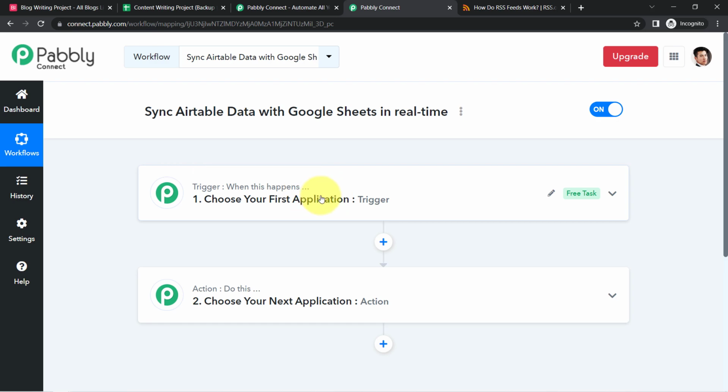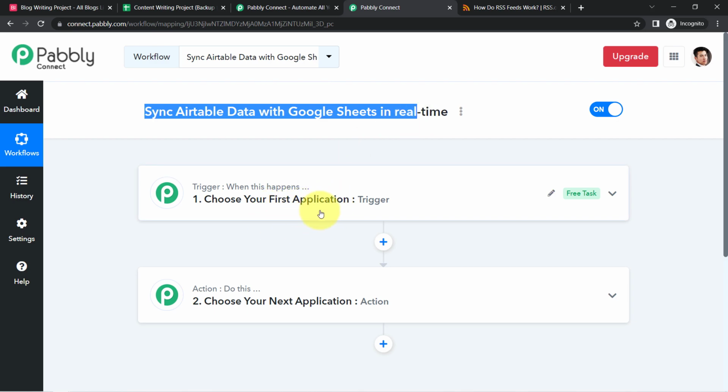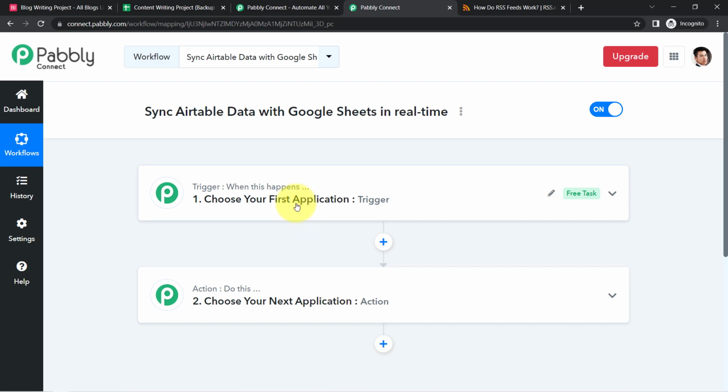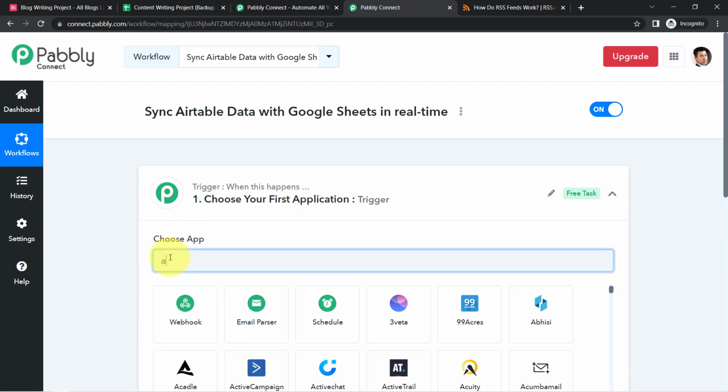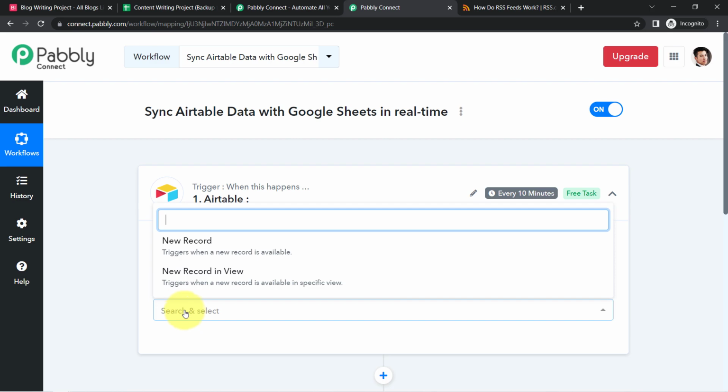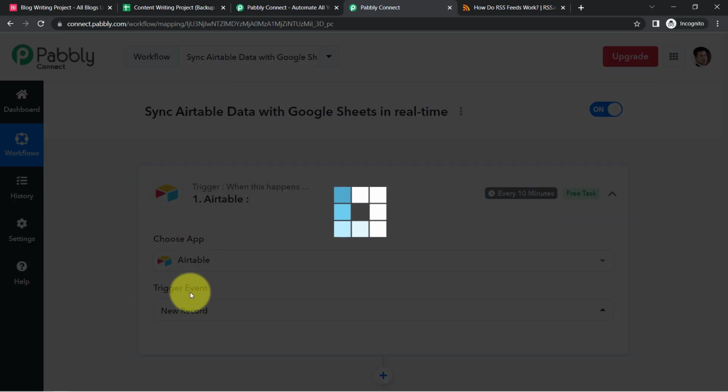So we need to always select the applications in which we are setting up an automation. According to our use case, whenever a new record is added in Airtable application, add new row in Google Sheets application. So that is why the trigger application here will be Airtable. And in the trigger event, since I want this automation to trigger whenever a new record is added, the trigger event will be new record.